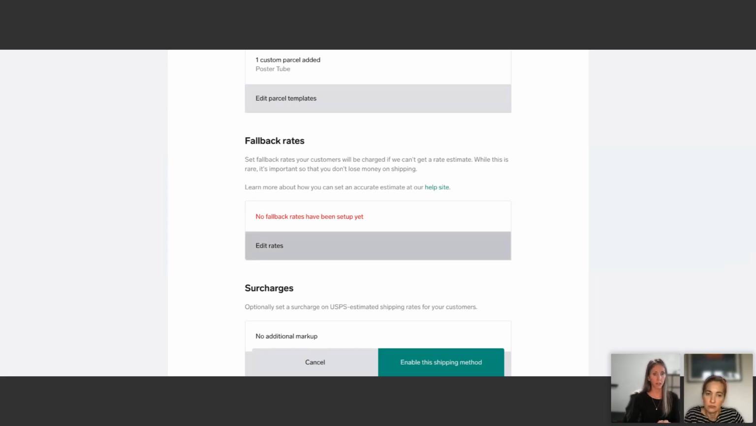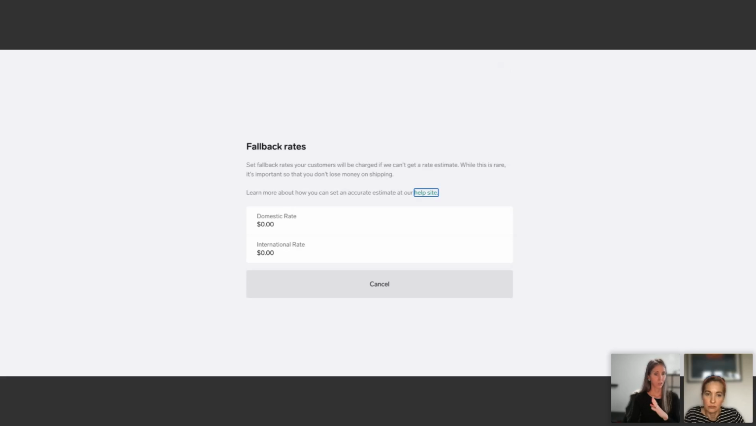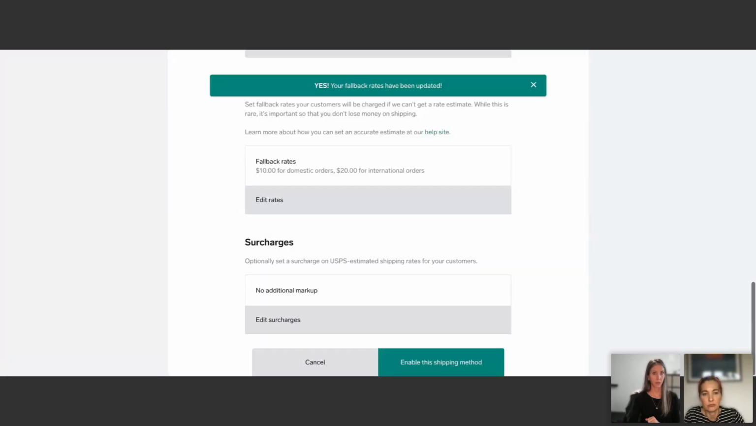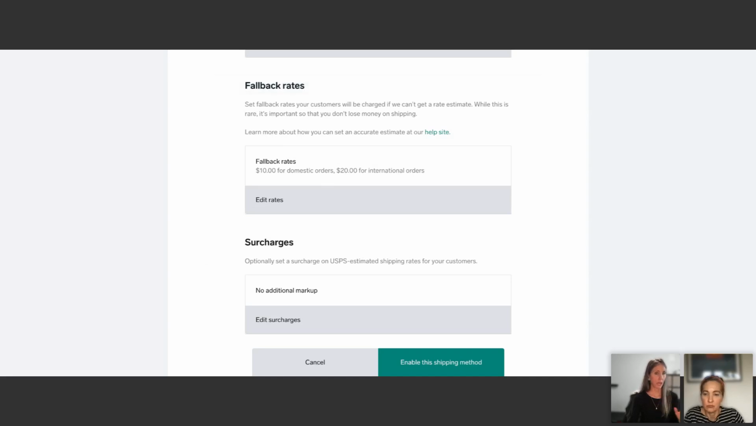So I'll click Edit Rates, and we're just going to pretend I've done some calculations. And it's about $10 for me to ship domestic and $20 to ship international. Go ahead and click Save. And now I've got fallback rates right here that'll apply no matter what. So if we can't get rates, I'm definitely at least charging something for shipping.